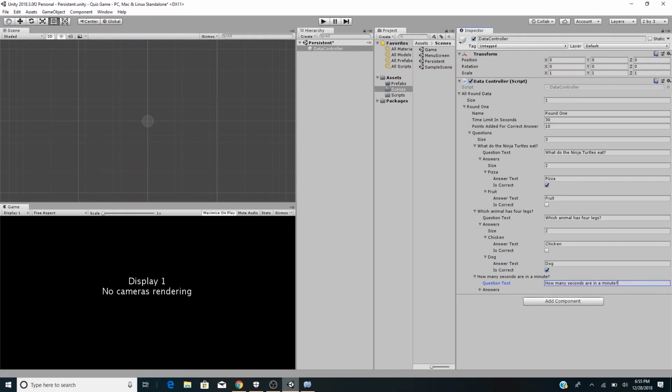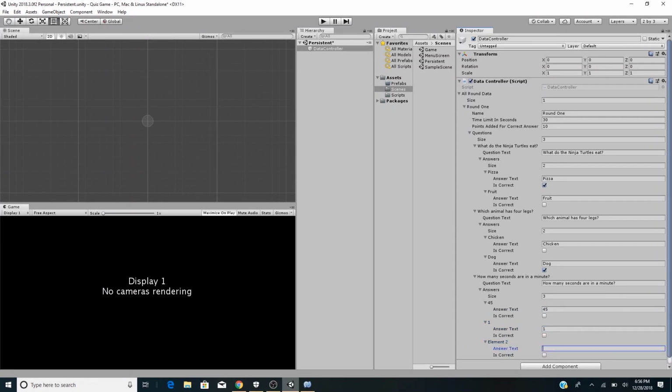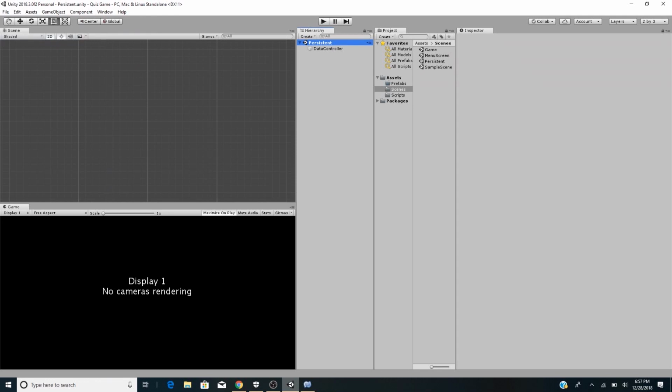Let's add another question. How many seconds are in a minute? Initialize our array to 3. For 3 answers, 45 seconds, 1 second, and the correct answer, 60 seconds. And check the checkbox for the correct answer for 60 seconds.